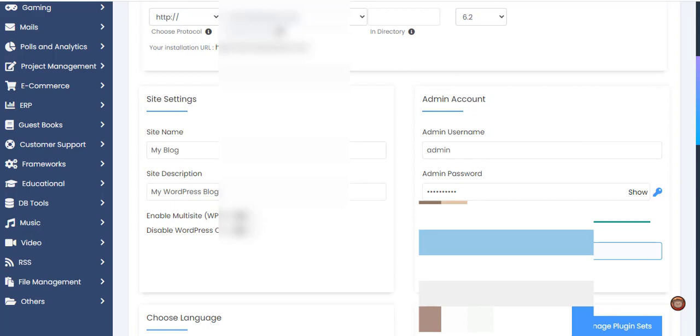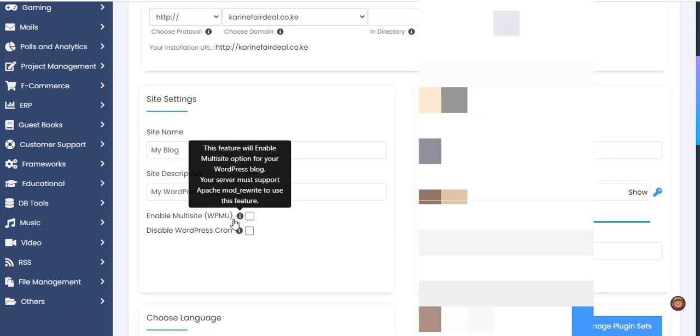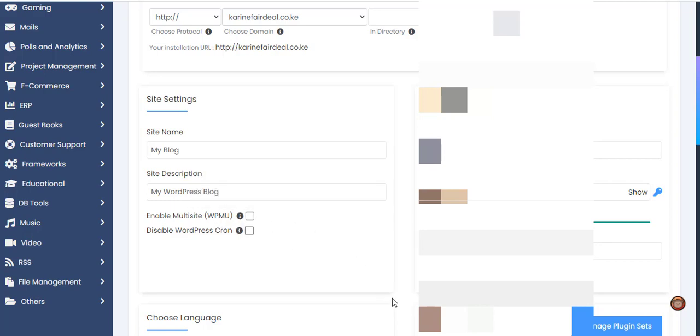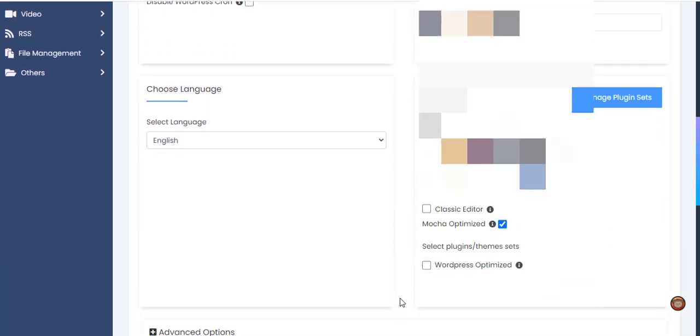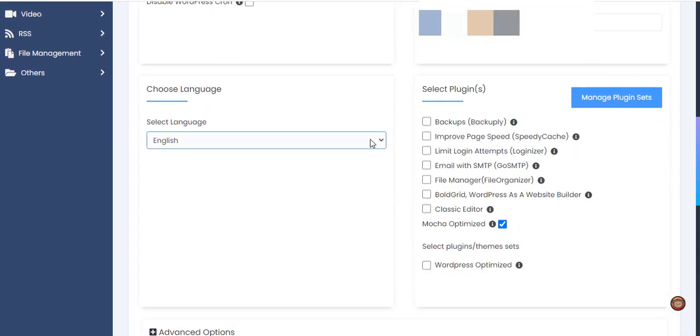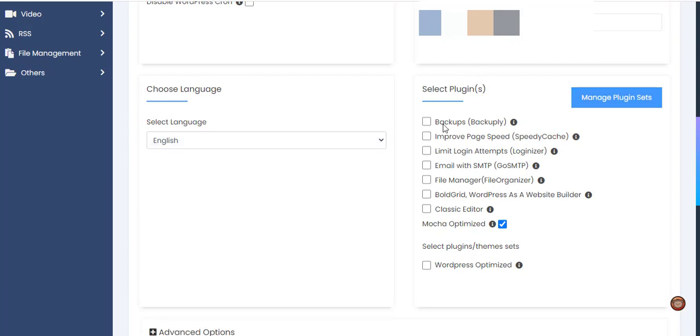Remember, you can also customize whether you want to disable WordPress cron and also if you want to enable multisite. This will be covered in a class a little bit ahead. We have other options that are not compulsory. Those include choosing a language of your choice from the drop-down menu, and also choosing which plugins can be installed during the installation of your WordPress.